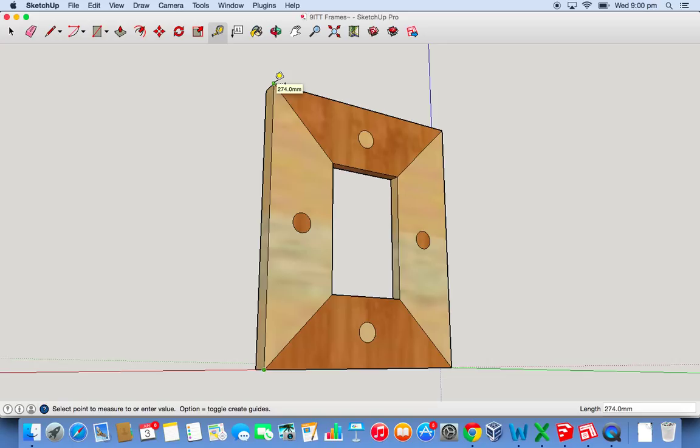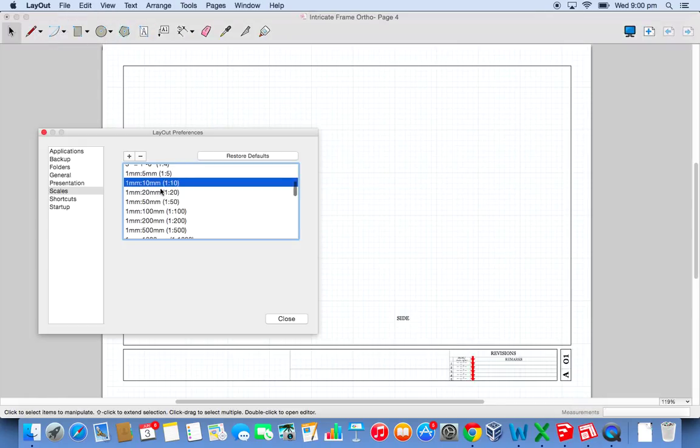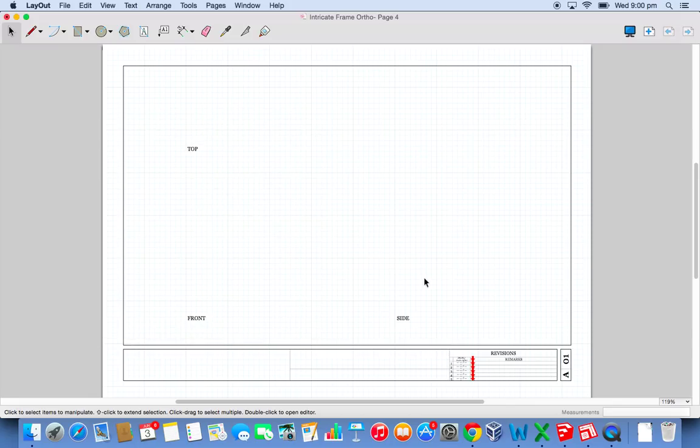Now if we had to draw 274 millimeters, it would be bigger than an A4 page. So we have to draw to a scale. And in Layout, I'm going to go to Preferences, and I've got it on a scale of 1 to 10, which is probably for bigger furniture like tables and chairs. But because I'm drawing a picture frame, I'm going to go a bit bigger, and that's a scale of 1 to 5.